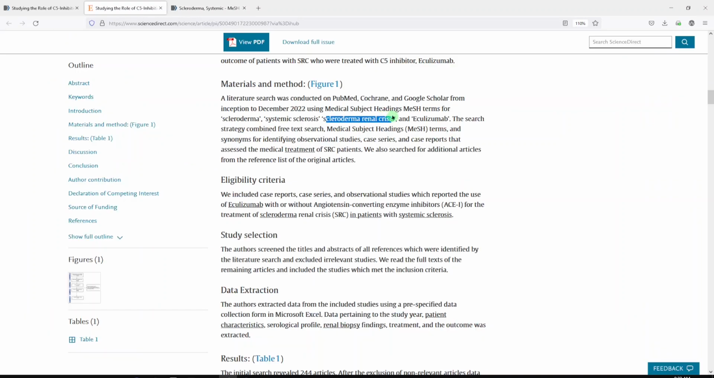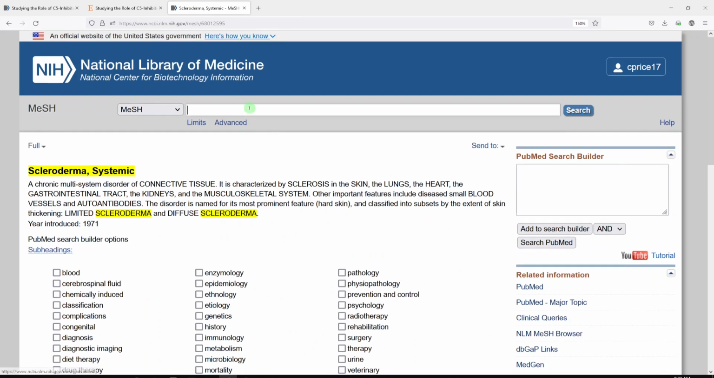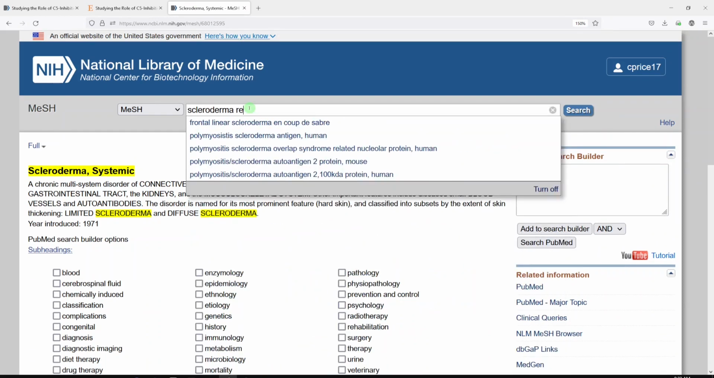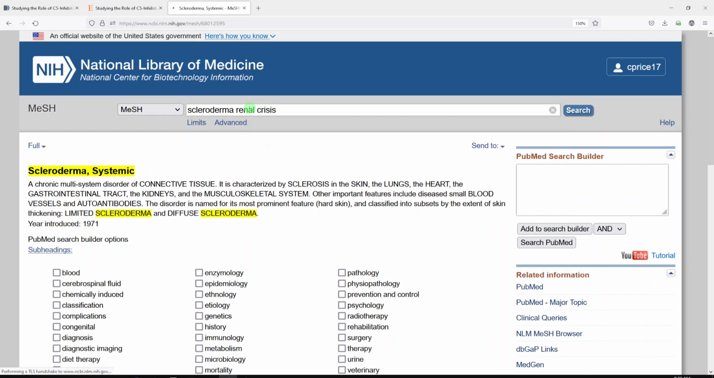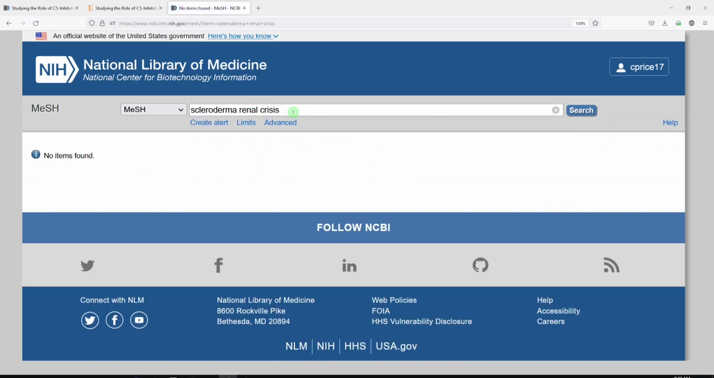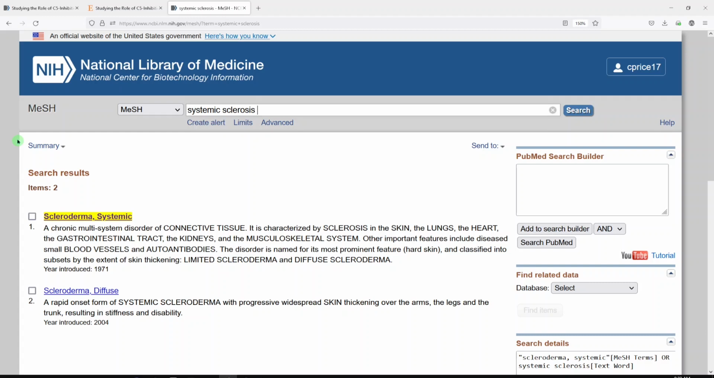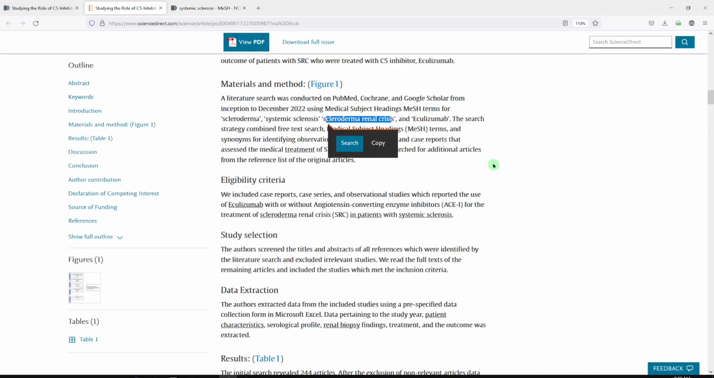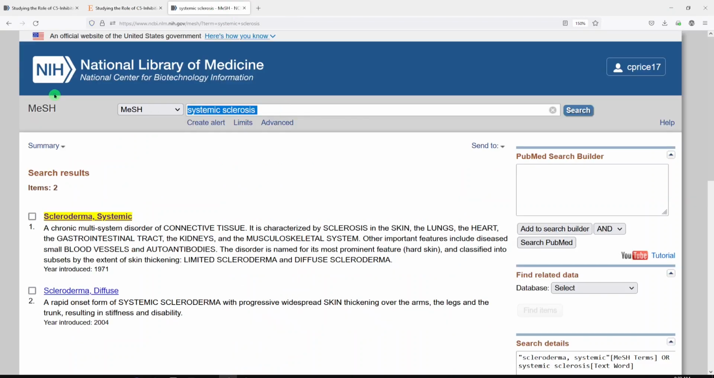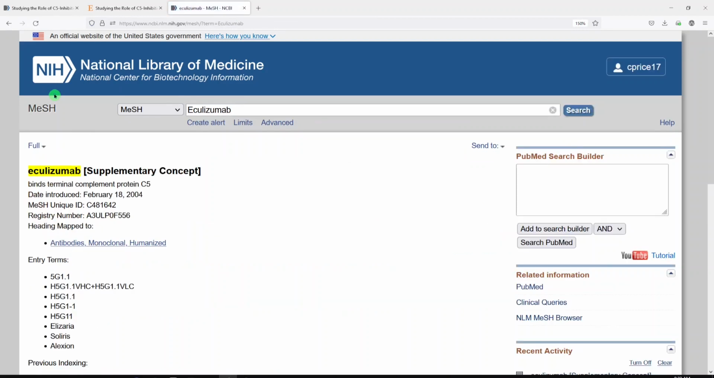They've also said scleroderma renal crisis, which is not actually a MeSH term, and neither is systemic sclerosis. As we saw, it was scleroderma, systemic. And let's look up the drug. This may be potentially the only actual MeSH term in this list. It is actually a supplementary concept, but they would have had to search it as a supplementary concept. It would not have searched as a MeSH term.